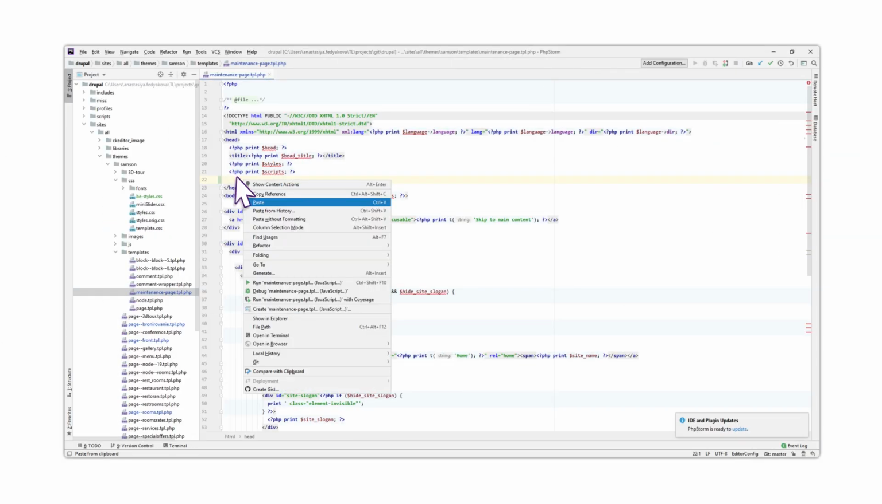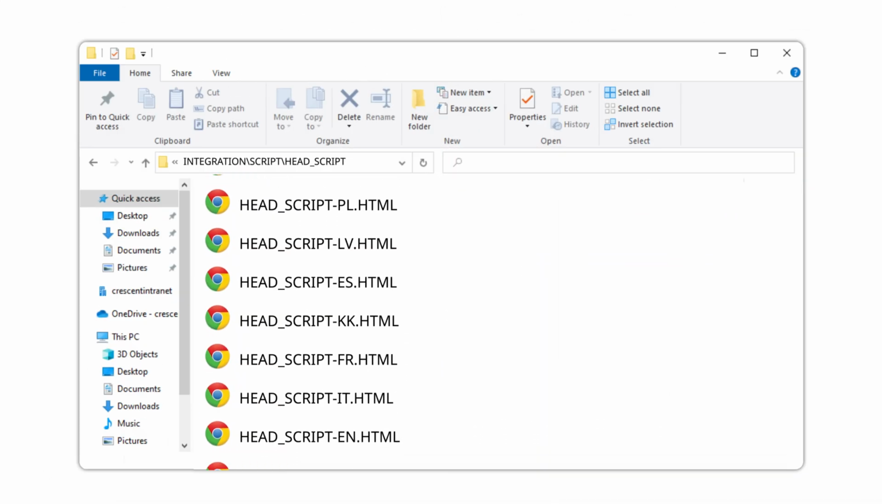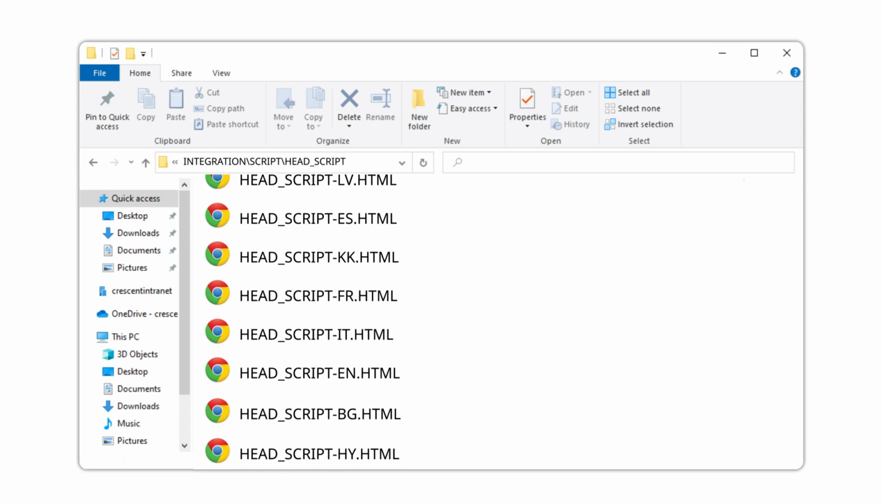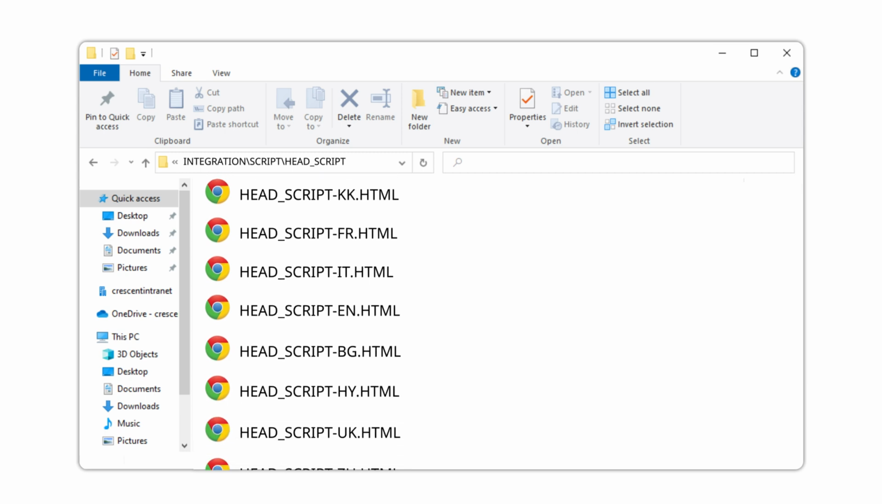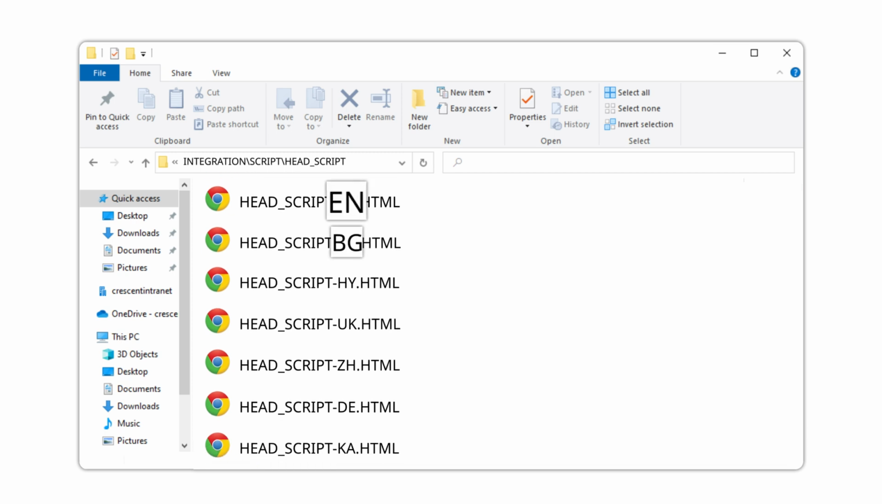Insert the script into all pages of your website just before the closing head tag. To accommodate a multilingual website, we have prepared separate files for each language version in the provided catalog. You can easily identify the appropriate script file by observing the last two letters in the file name, which indicate the language version of the script.